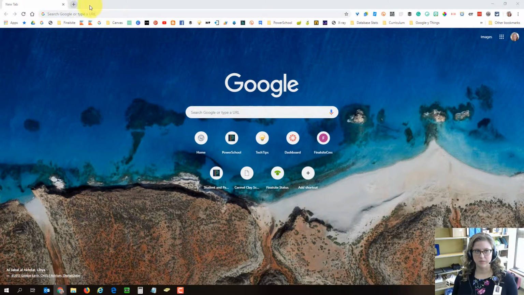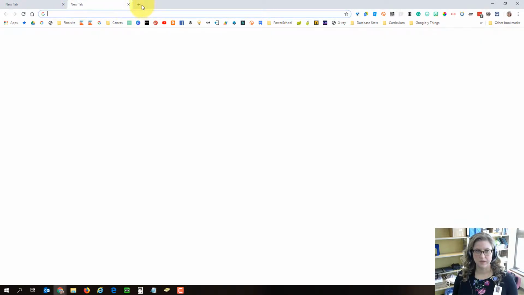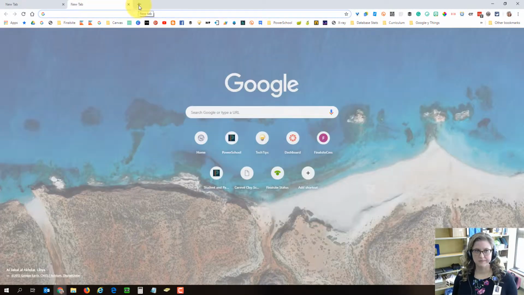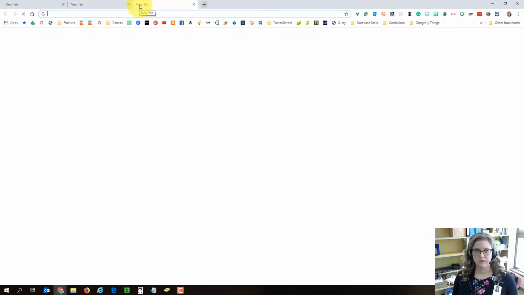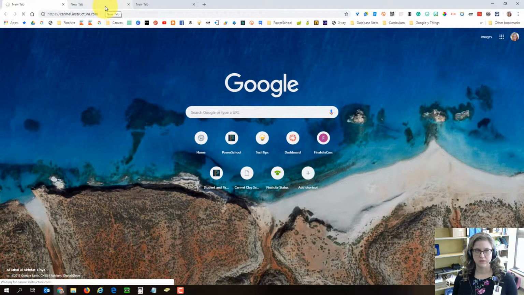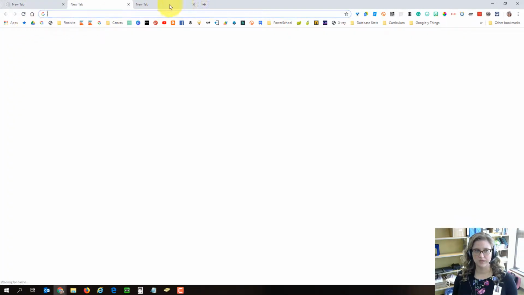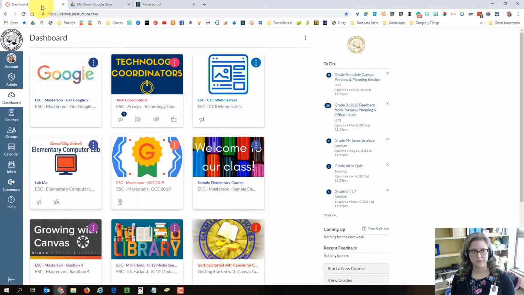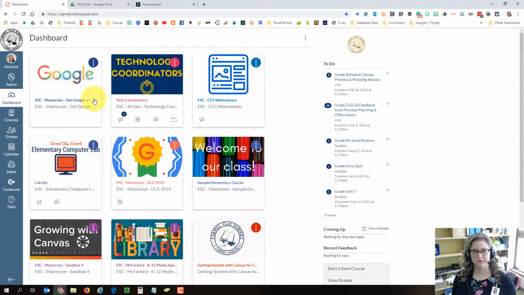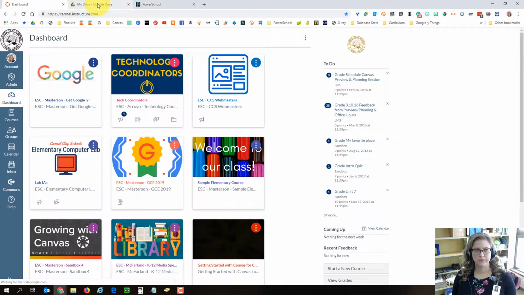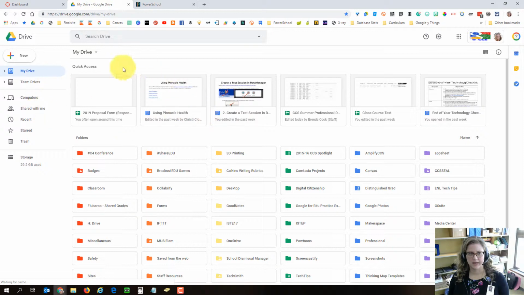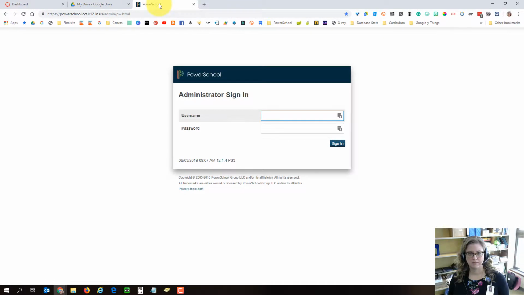But you can see I can have multiple tabs by clicking on this plus sign, and it's going to load a new tab. And essentially I can have as many websites as I want open at the same time. I'm going to open a few things here. Okay, so as you can see here, I have one tab that has Canvas open. I have one tab that has my Google Drive open. And I have one tab with PowerSchool.